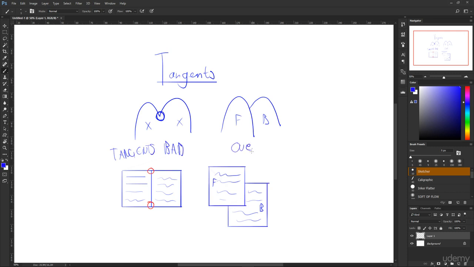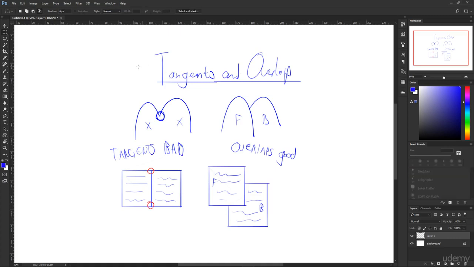And overlaps are good. It seems, I think, a very simple concept, but often I see this in student work where really just something as simple as not having a line overlap causes things to look flat and to be easily misunderstood by the viewer. Let's change our headline here to tangents and overlap. All right, so that we're pretty clear about what we're talking about. So the great thing with overlaps, let me take this away.